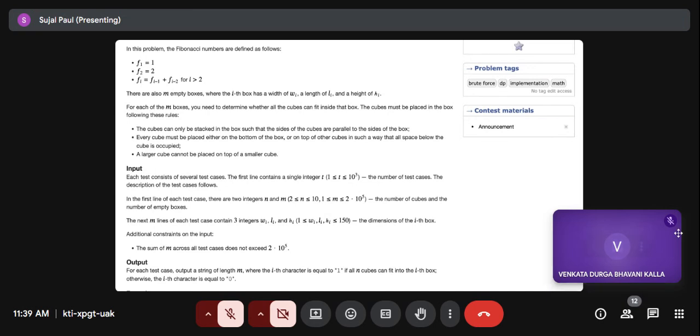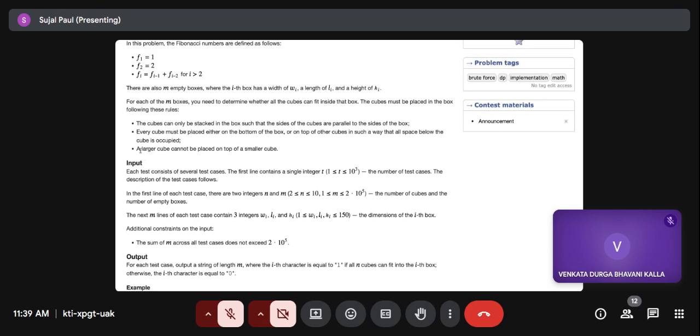So now what does this mean? It means that every cube, you can place either at the bottom of the box, the empty box which you are given, or above any of the existing cubes which you have placed earlier. And a larger cube cannot be placed on top of a smaller cube. You can put only a smaller cube on top of a larger cube.